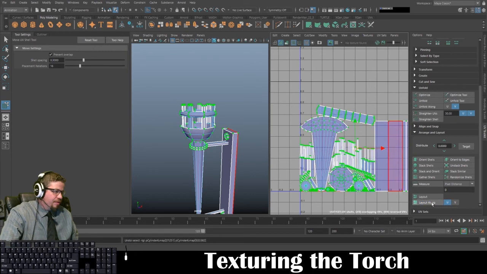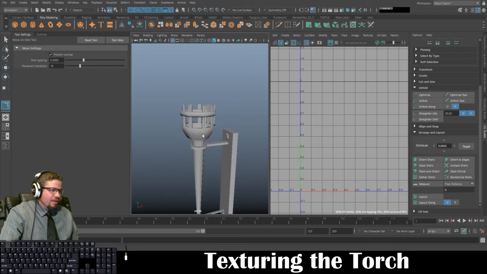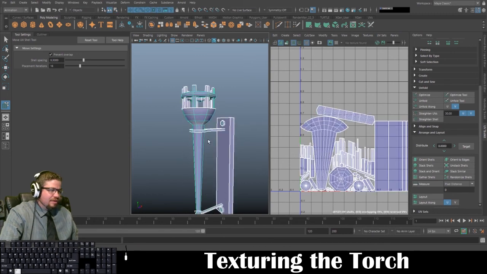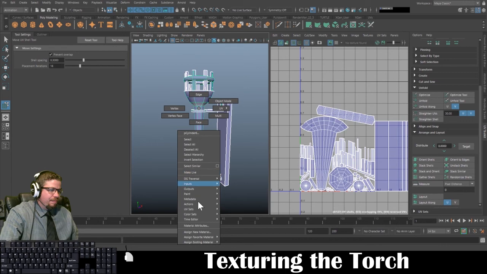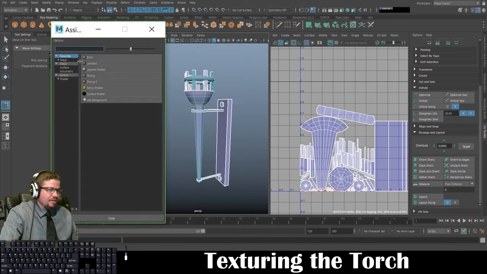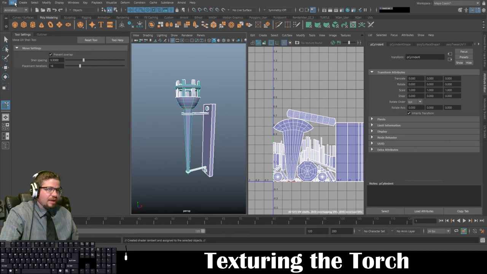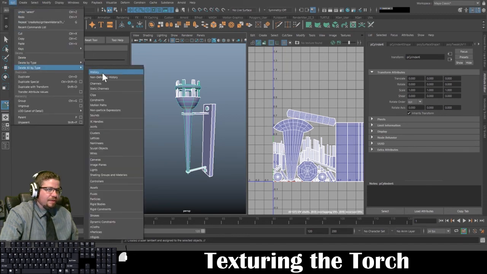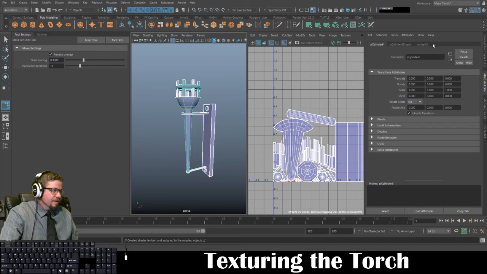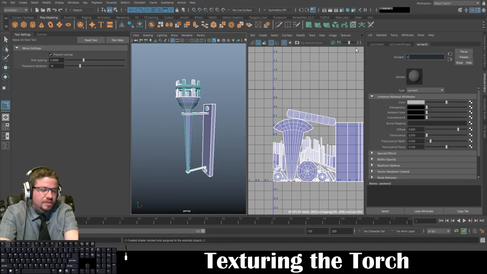And maybe U. And that did not work well either. So I was hoping I would get a little bit better results with that, but I didn't. And the one thing to try, to make sure, is pretty important. Assign new material, and I'm just going to assign a Lambert for this. And I'm going to do Edit, Delete All by Type, History. And now under Lambert 2, I'm going to call this checker torch material.